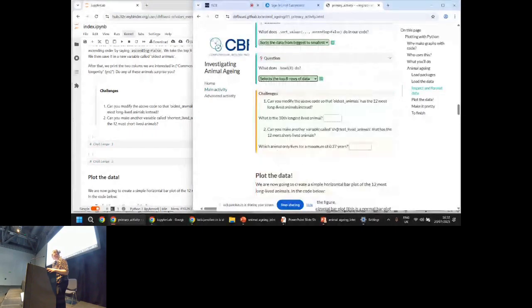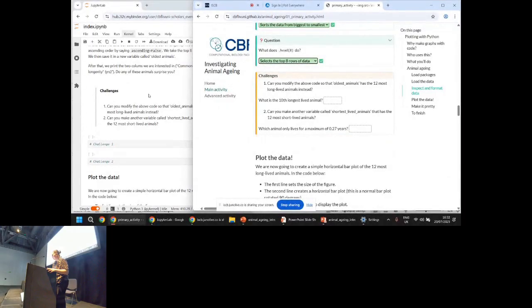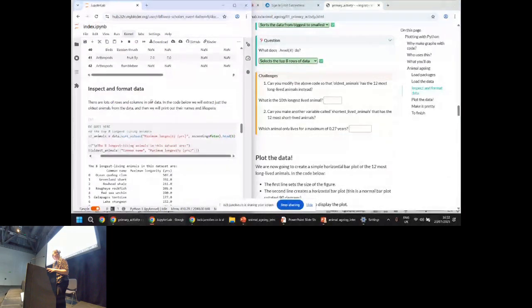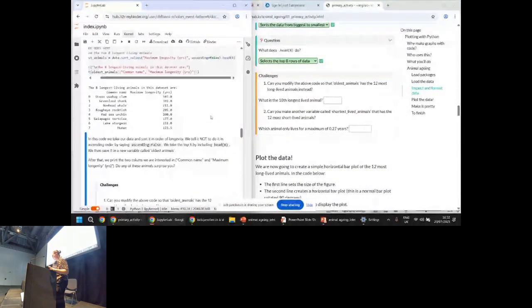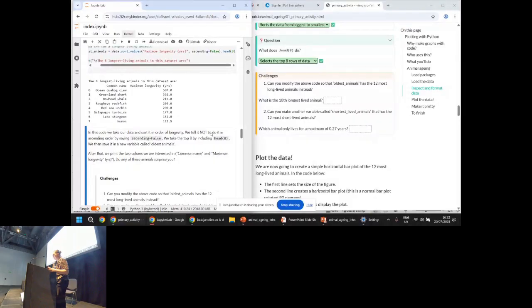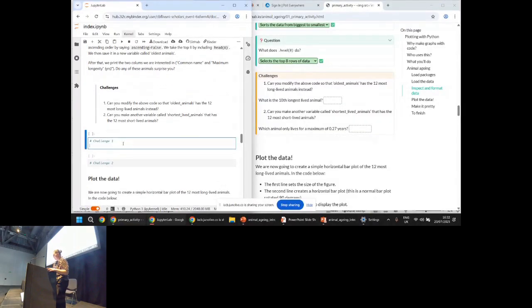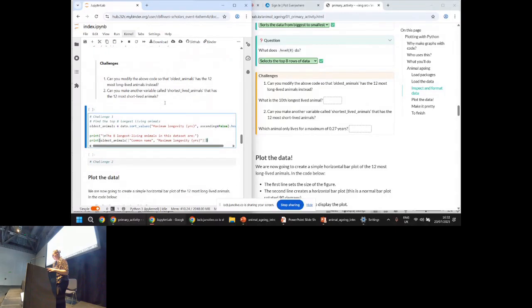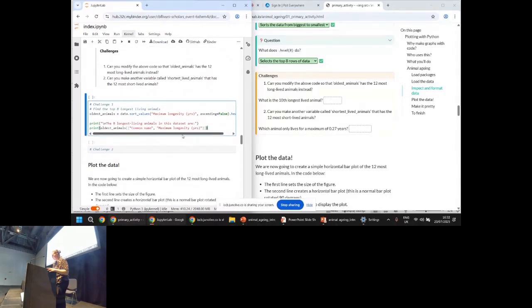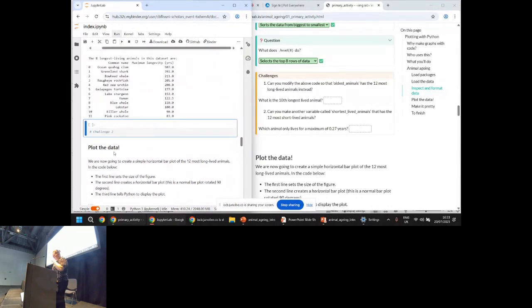Okay, so for our first challenge, we asked you if you could modify that piece of code above, so this one here, and find the 12 most long-lived animals. So if we paste in that piece of code again, Control and V, and if you remember what I told you, this is the piece of code that we need to change. So far, what we've said is give us the top 8 animals. So if we want the top 12, we need to change this number here from 8 to 12. And if we run that again, now you'll see we've actually got 12 animals.